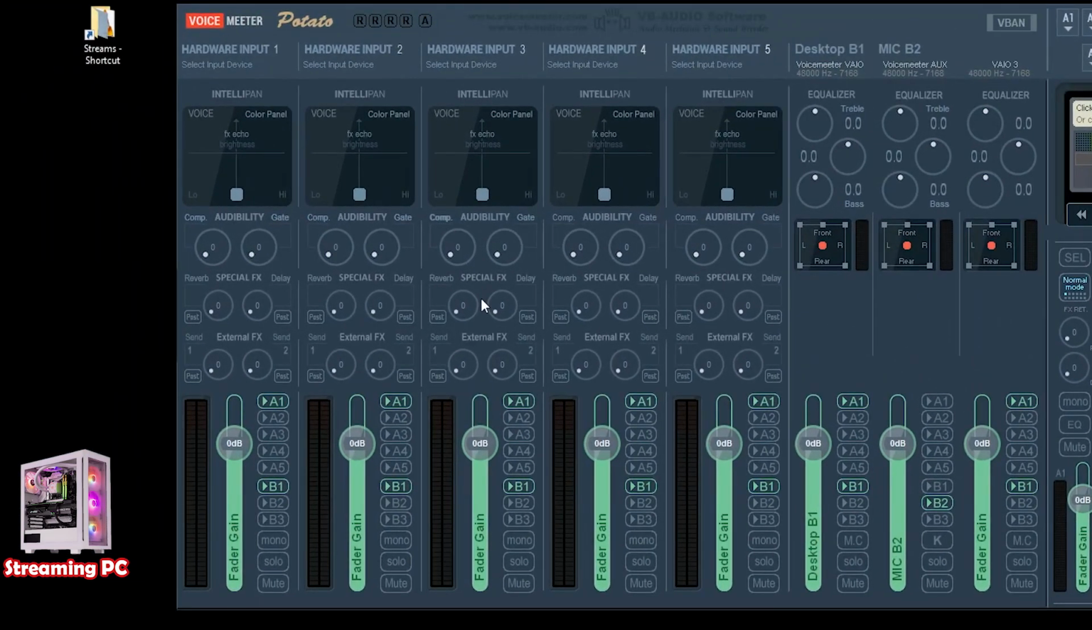And then for the hardware input section of the mixer, we're not going to touch anything here yet. First, we need to be able to accept the audio from the gaming PC, and then we're going to route it similar to how we did on the gaming PC, and we're going to have our microphone set to input 1 and Discord set to input 2.